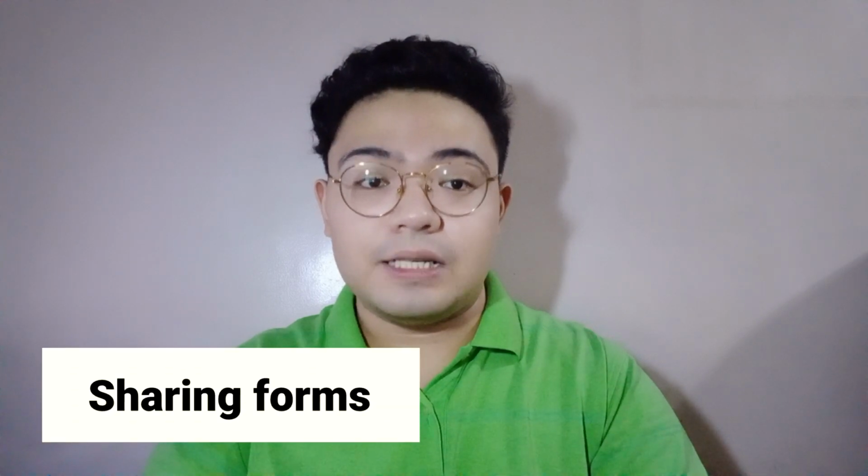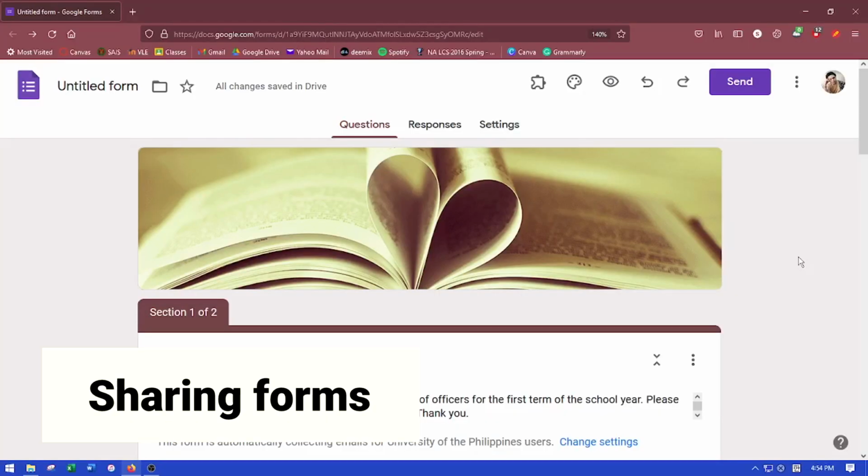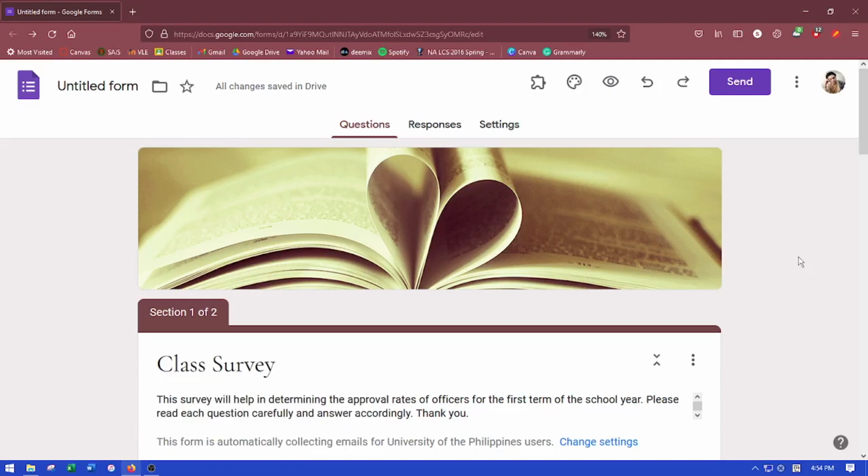Now that we have checked the settings on our forms and we have finalized its content, it's time to send out our form to its intended participants. There are 3 different ways to do so. The first way is through an email.